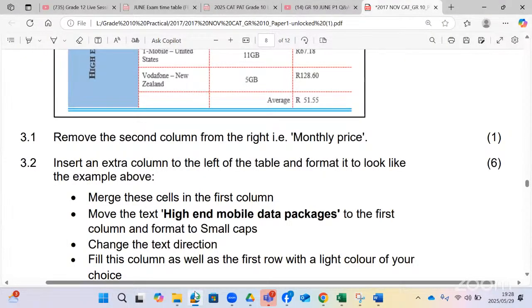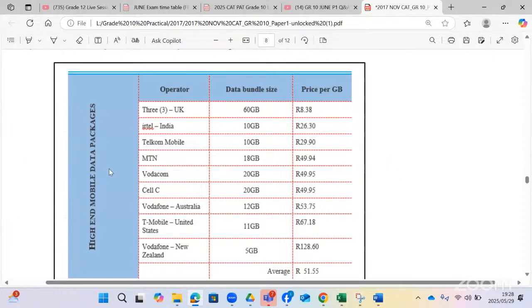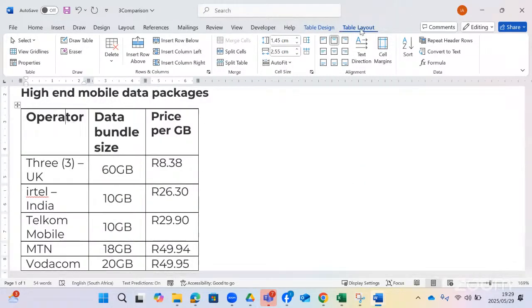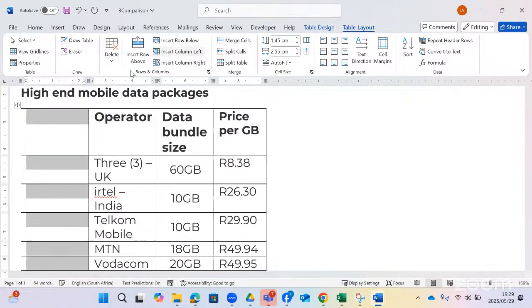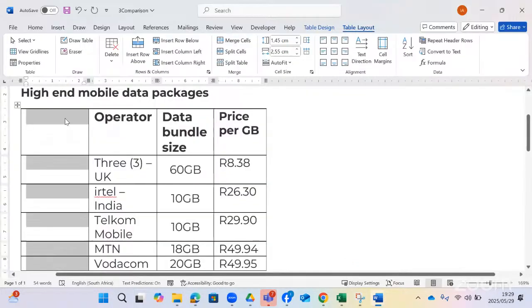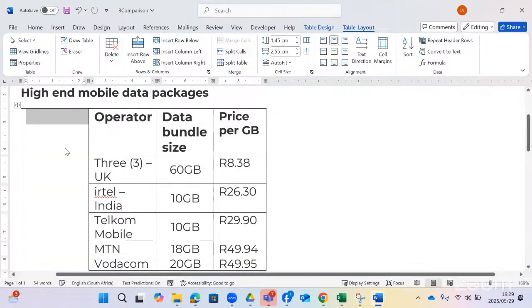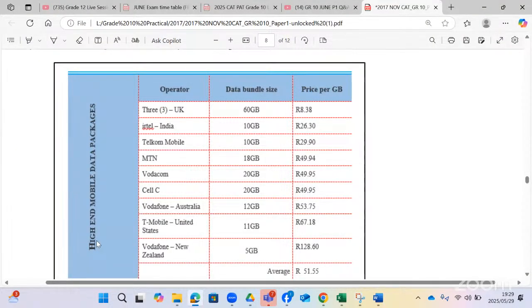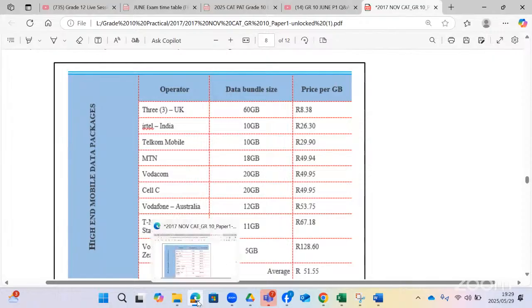Then the next one, insert an extra column to the left of the table and format it as follows. That means we have to insert a column here to the left of the operator column. So we click inside the operator column. Under the table layout, we will see insert column left. So that we will insert a column to the left. And then they merge them, or in other words, they put them together. So you see merge cells so that they will be put together. Right.